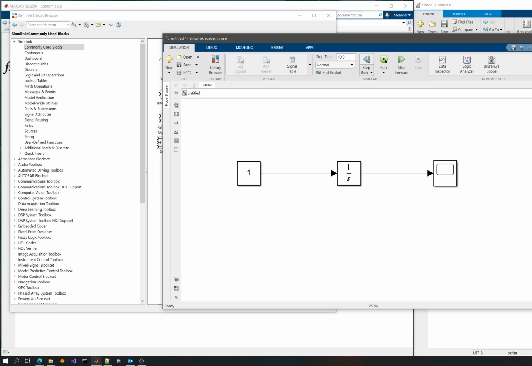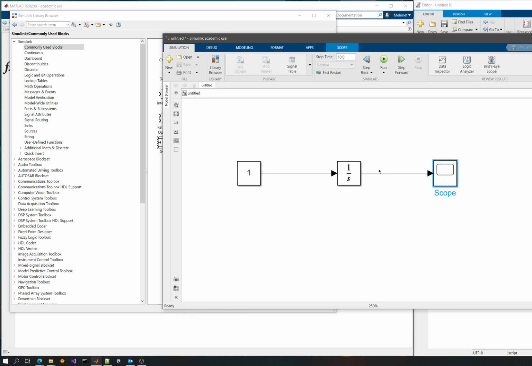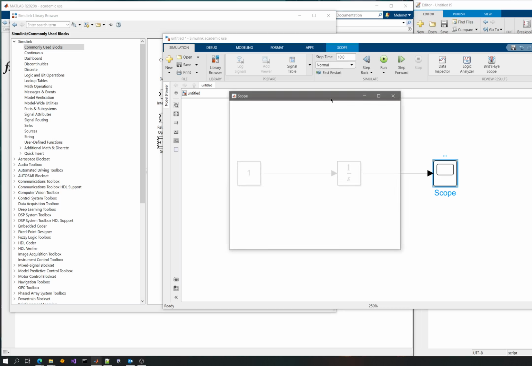So once you're done with that, you can just go ahead and run this model, because I have already connected everything, and I have a constant block, an integrator, and a scope here. So once I run it, I will see that it will build the model. So it's backing up, building, compiling, and whatever is needed for that, and it is done. So it did a 10-second simulation, and if I double click the scope here, hopefully it should pop up a new window that will show me the result here.